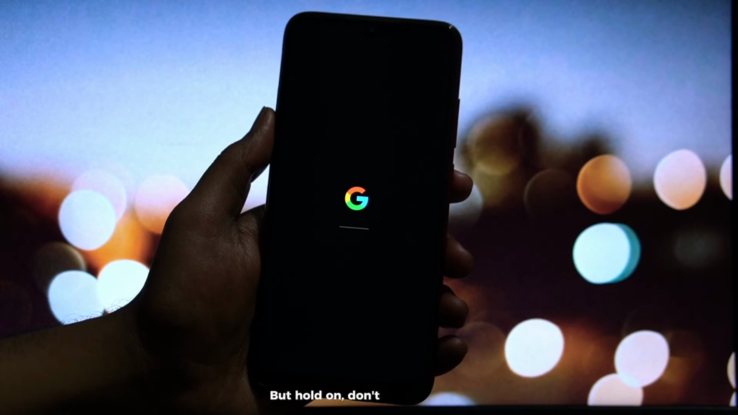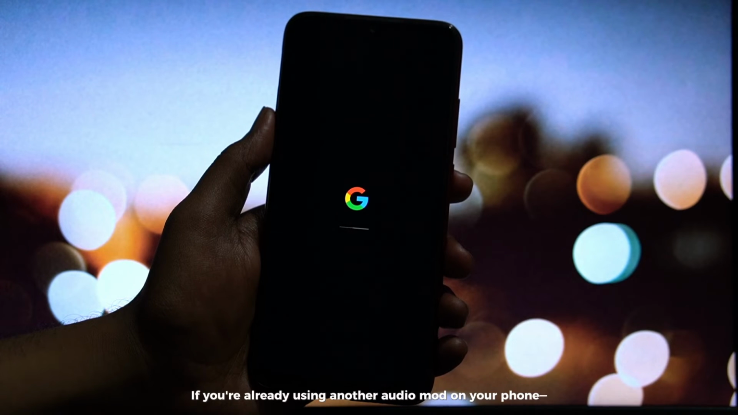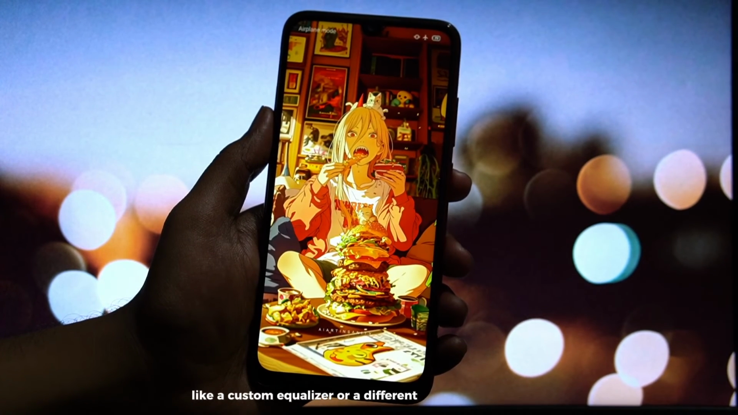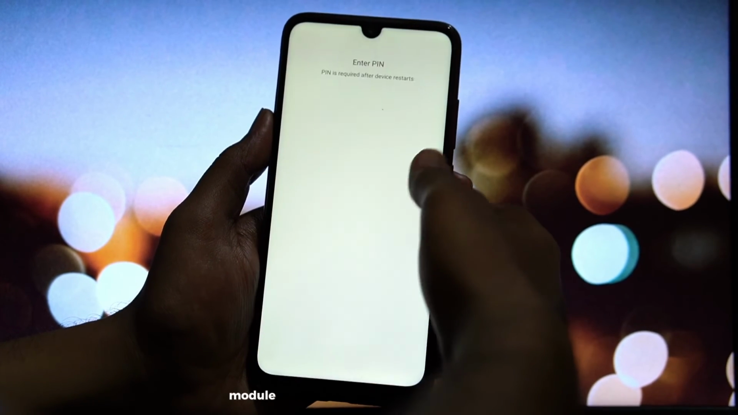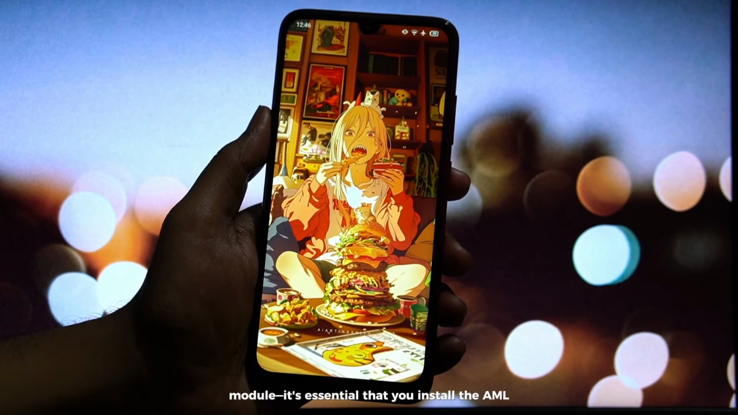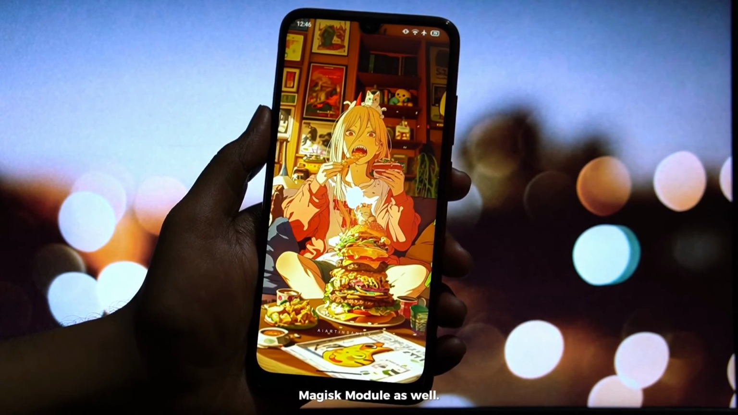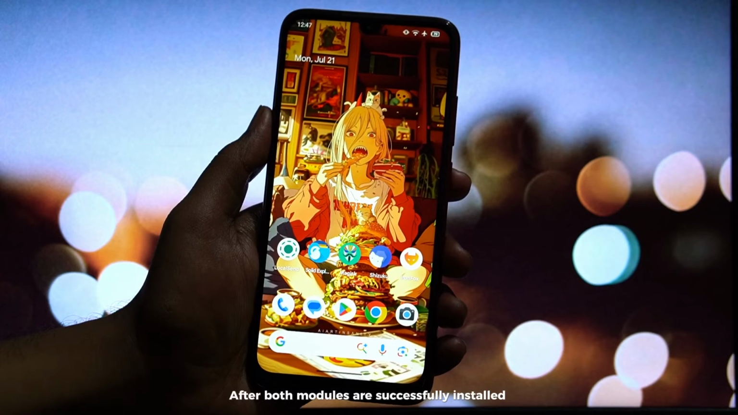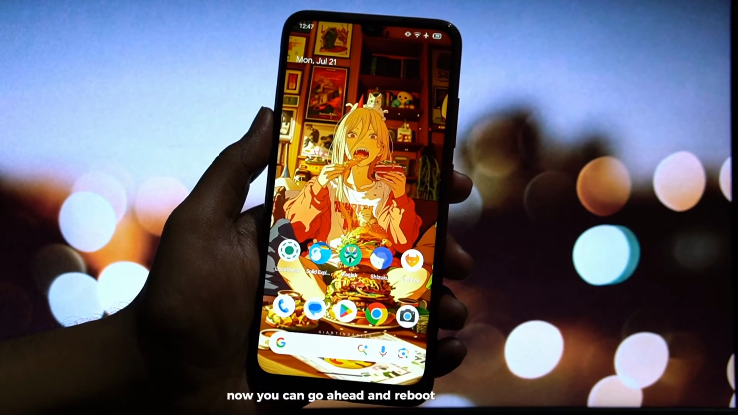But hold on, don't tap it just yet. If you're already using another audio mod on your phone, like a custom equalizer or a different sound enhancement module, it's essential that you install the AML Magisk module as well. After both modules are successfully installed, now you can go ahead and reboot your phone.